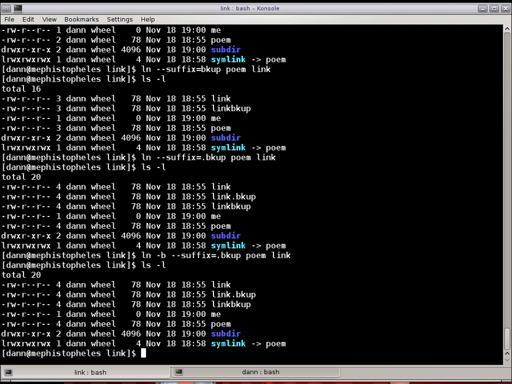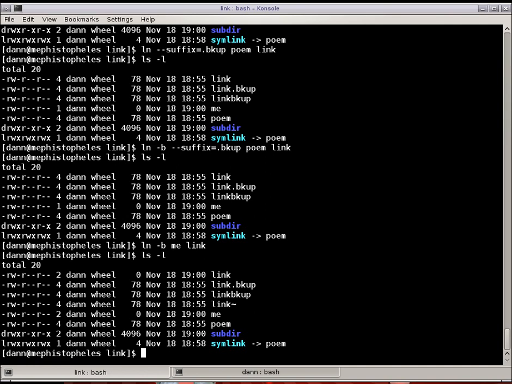The suffix command changes the backup, and let's get rid of the -b. What happens if I do -b me link? You get link tilde. So just be aware of how that works. It's just backing up right there.